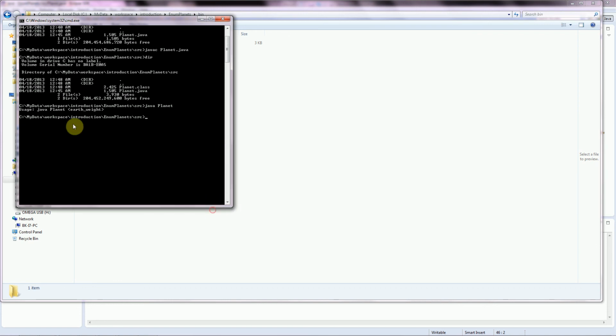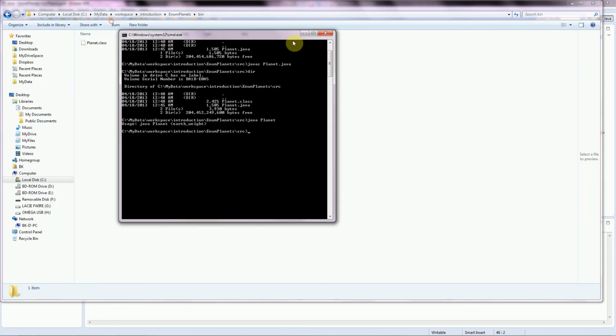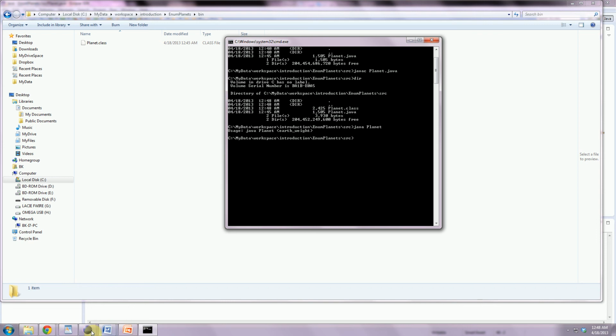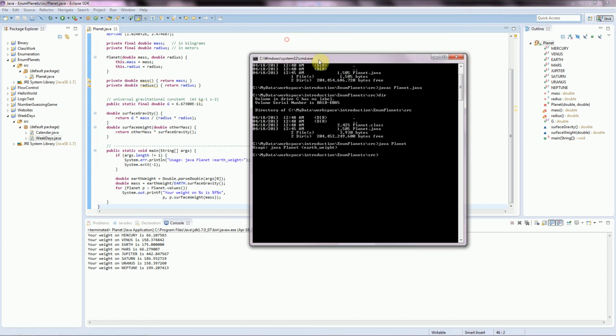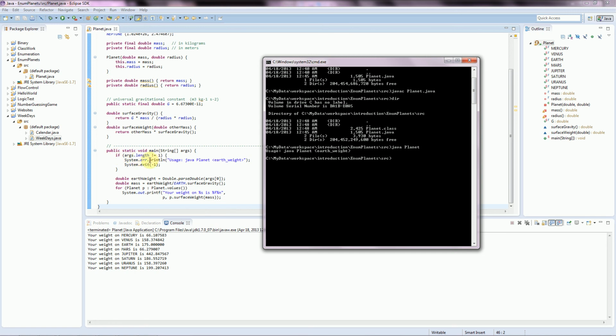You're going to see we'll get that same error which we had seen in Eclipse. Let me just open that up. We're running into this problem here because we didn't specify any parameters. So do java space planet again and then space, and then put in 175 and hit enter. Now the program runs as expected and it closes out and we get back to our command prompt.